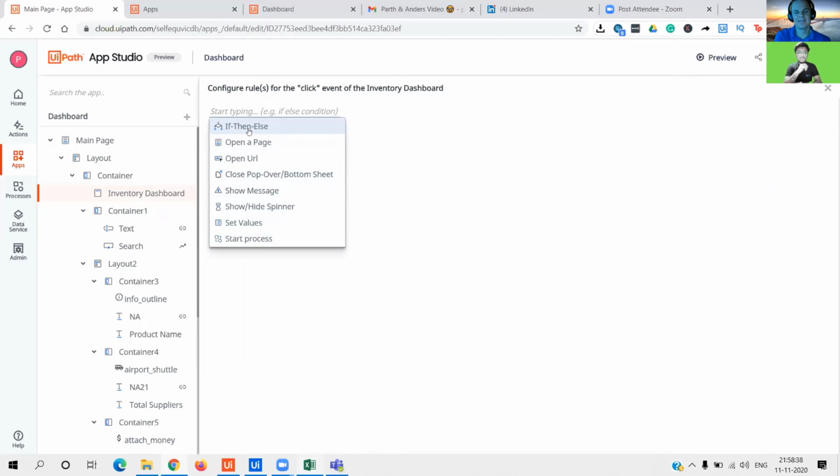Okay. So if you see, we have different kinds of properties available over here. If then else is a very common one that we need. So if the value is this, then we want to do some kind of processing. If not, then we don't want to do that kind of processing. So it's like the normal if we use in our UiPath processes.